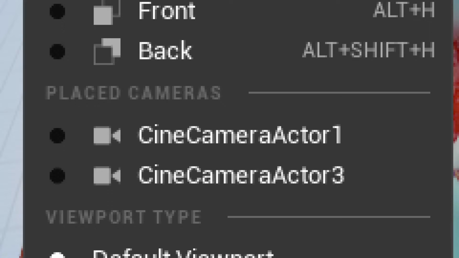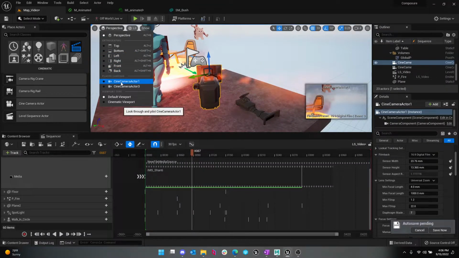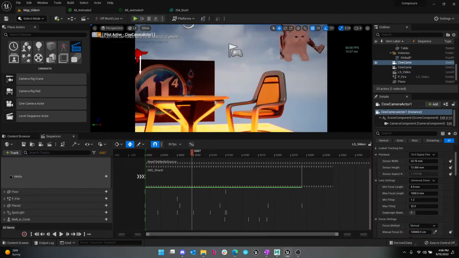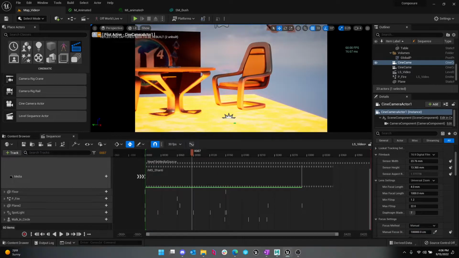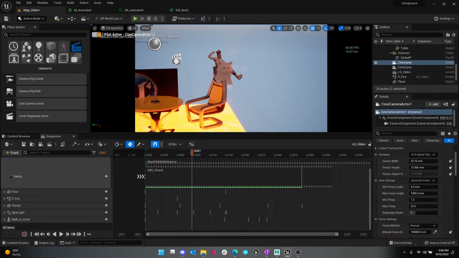Brilliant naming conventions here. Camera 1 and camera 3. Not sure what happened to camera 2. If I click this, then my whole viewport fills up and looks like a camera. While I'm here, I can move around. I am the camera right now. Camera is me.